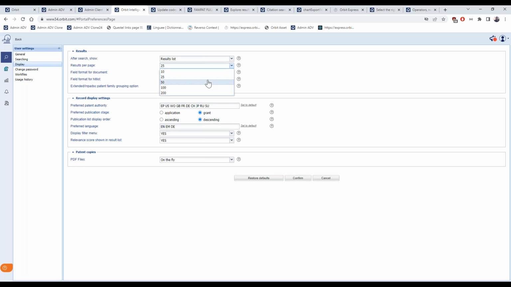Pay attention, because the more results are displayed on one page, the slower the system is, as it is overloaded. So if you put 200 and you have highlighting in place, this is burdening the loading of a page. We suggest to keep it up to 50 to have smoother performance from the system.